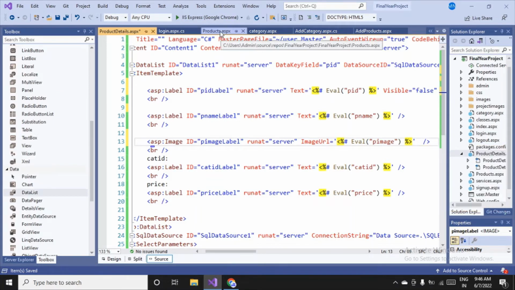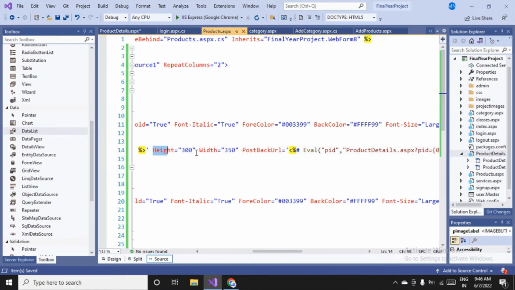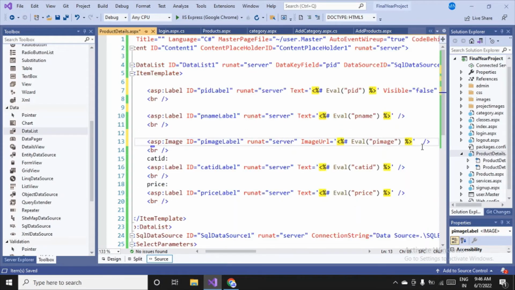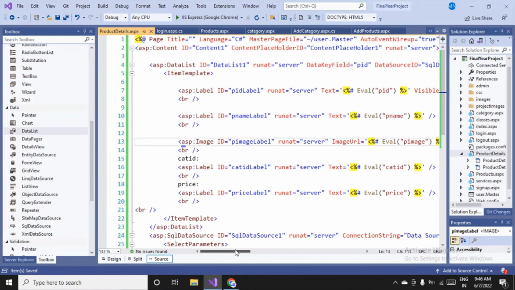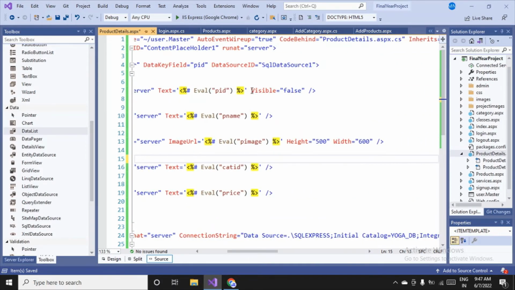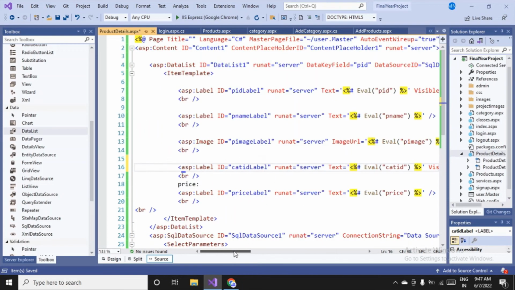Like we did for height and width, let's copy it and paste it. Height and width should be like this, 300 and 350. Copy it, come to the product details, paste it. This time we'll make it bigger, so height should be like 500 and width should be like 600, something like that. Then save it, and we don't want to display the category ID also, so make the property for category ID also false.